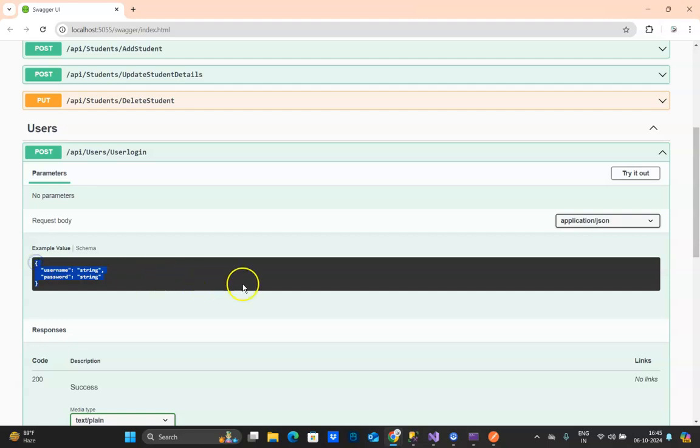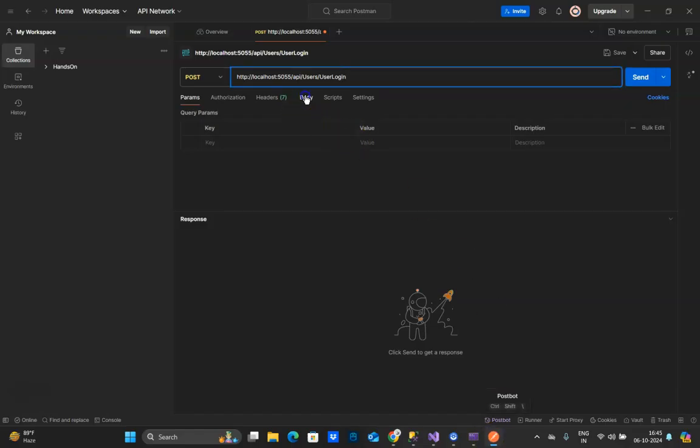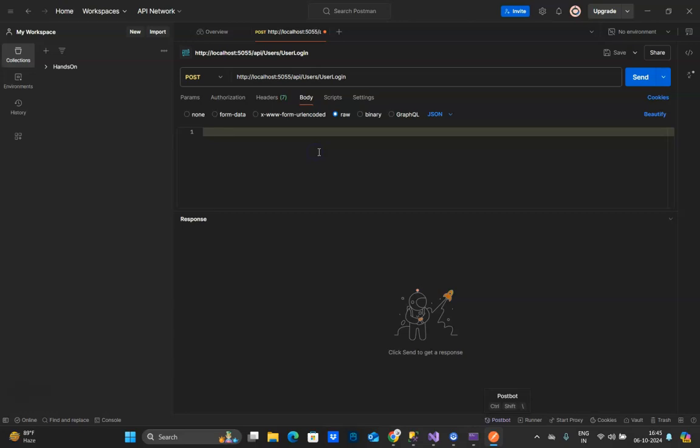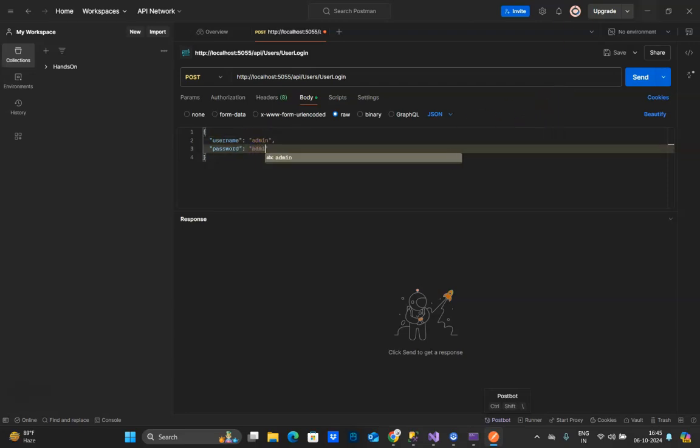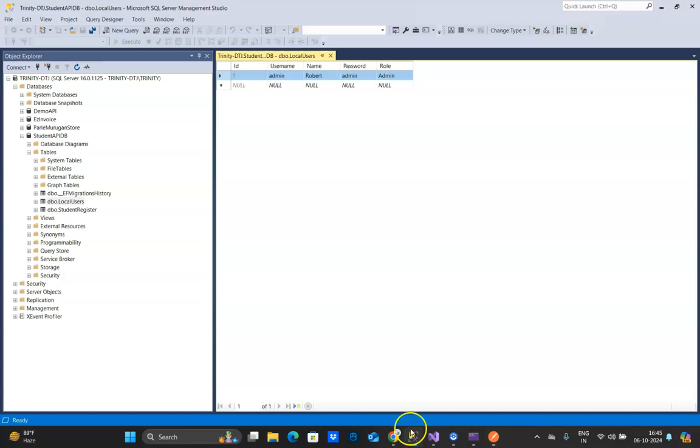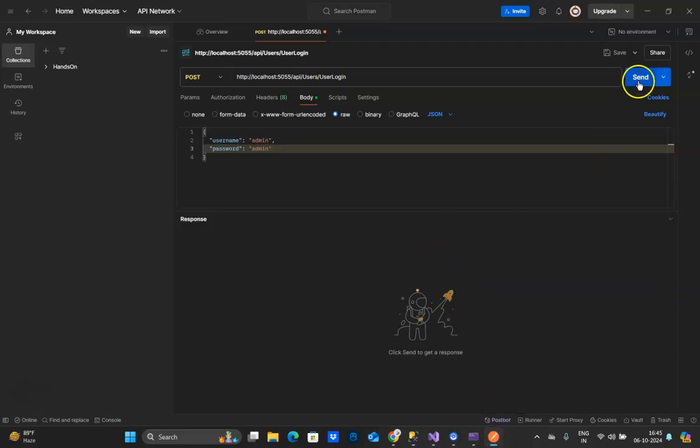So I'm just going to copy this. Click on body, click on raw, and it's JSON. Paste it, and here I'm going to say admin, and my password is also admin. Let me go and check that once. You can see admin and admin, and then I'm going to click on send.